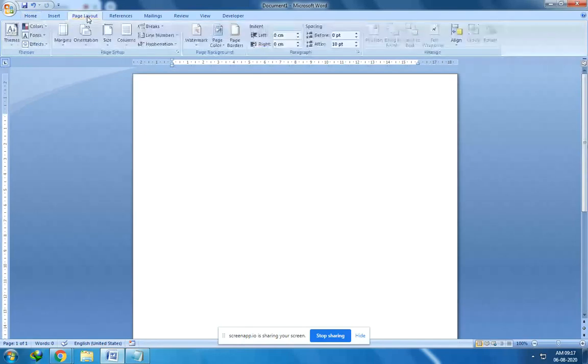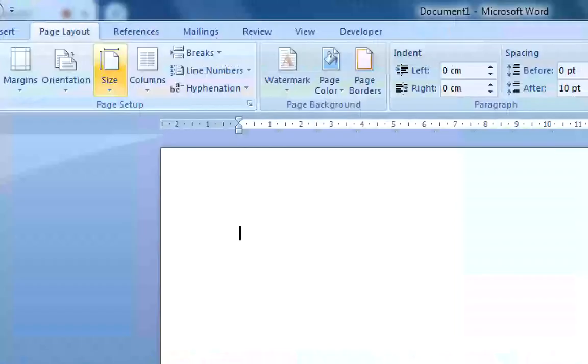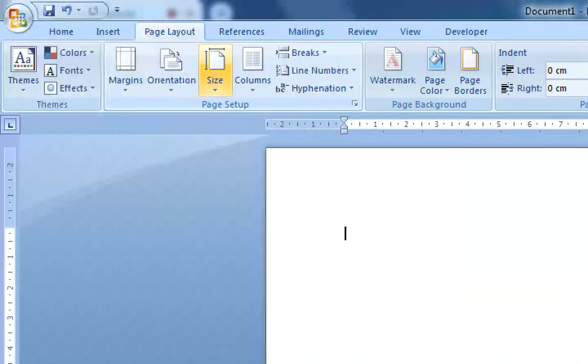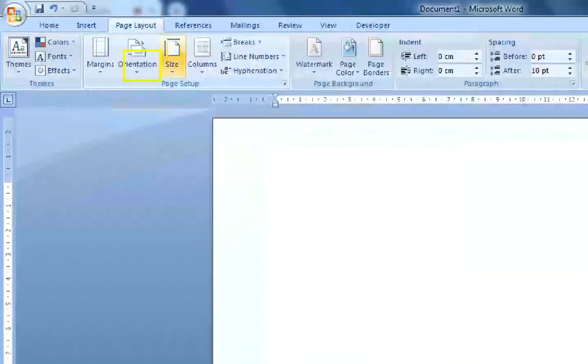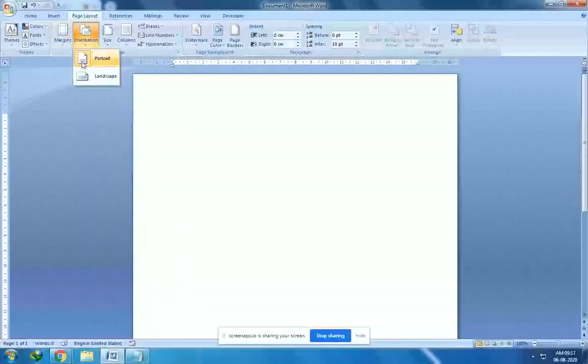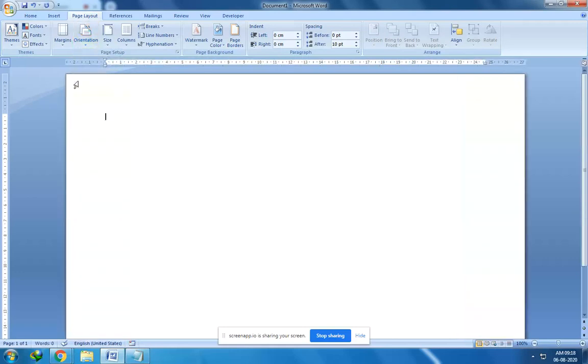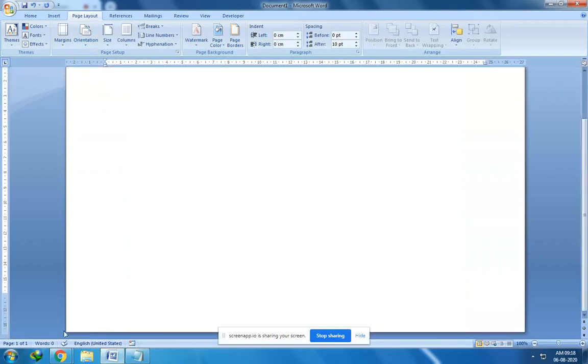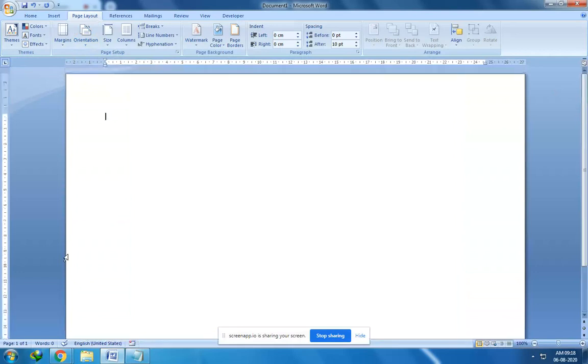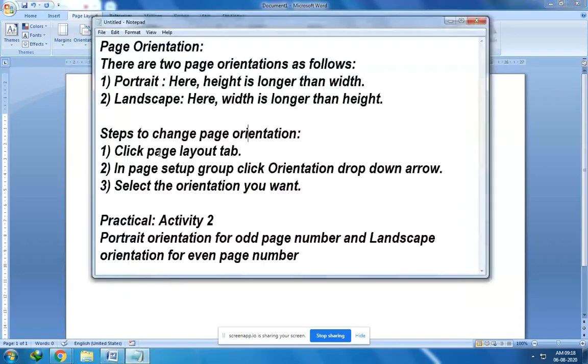You can see here in the page layout tab, under the orientation option, here is the orientation option. You have to click it and check, the mode is portrait, and here the width is less and height is more. Check out the landscape mode now. Here in landscape mode, width is more, remember this point, width is more and the height is less. Just read these steps to change the orientation.